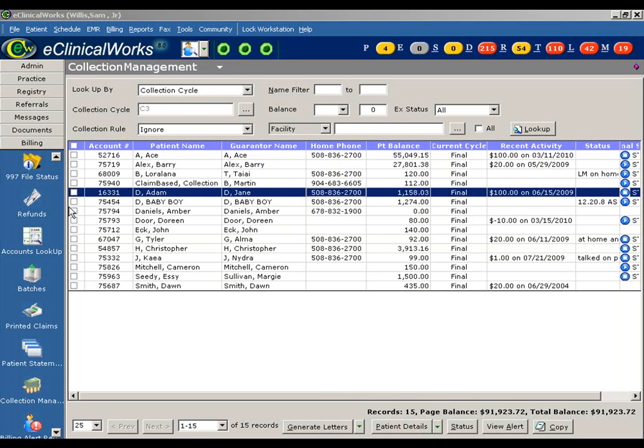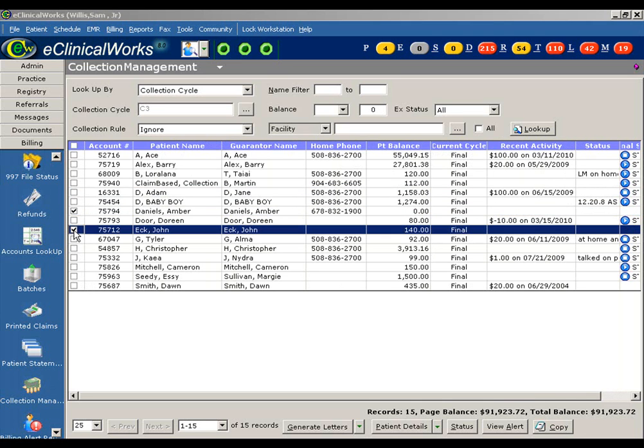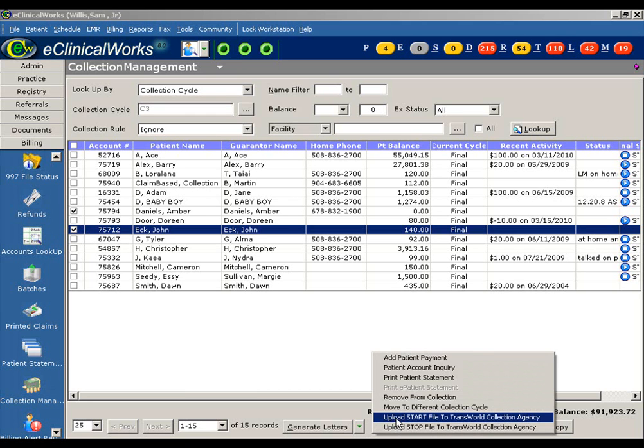For demonstration, I'm going to select a couple of accounts that I'm going to send to Transworld now. You can do this on whatever routine basis you find appropriate for your workflow, daily, weekly, or monthly. After you select the accounts you'd like to send to Transworld, use the Patient Details menu. So next to Patient Details, you have a green arrow. Click on that arrow to get the menu and choose Upload Start File to Transworld Collection Agency.